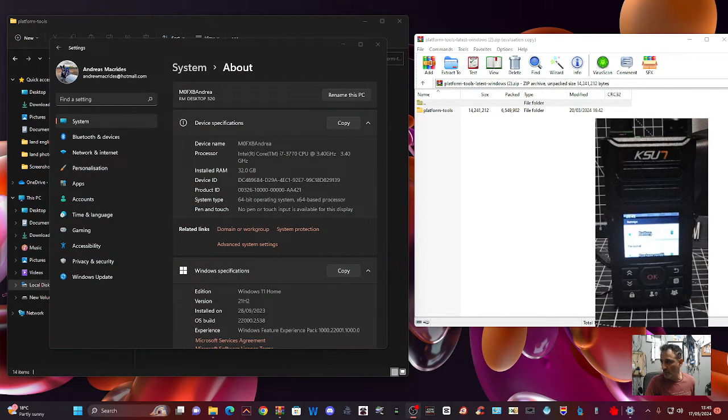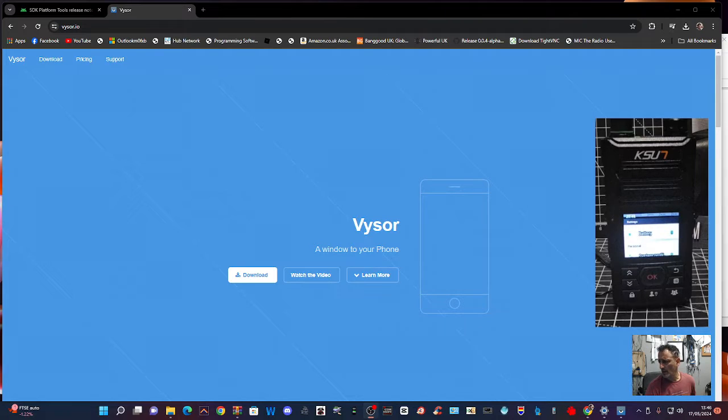Now we need to see if it will communicate with our device. I use a program called Visor to communicate with my device, and I'm going to use that just to show you how to turn on debugging, USB debugging on your Android device. All the links for the SDK platform, ADB download and Visor will be in the description.